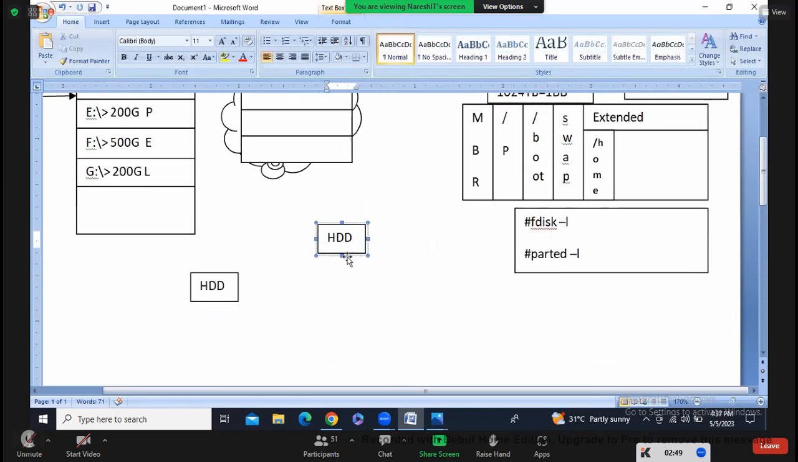Guys, we have three types as of now. One is ATA. ATA full form, Advanced Technology Attachment. HDD full form, hard disk drive, guys. Okay, ATA.